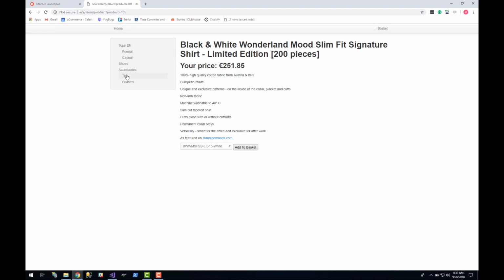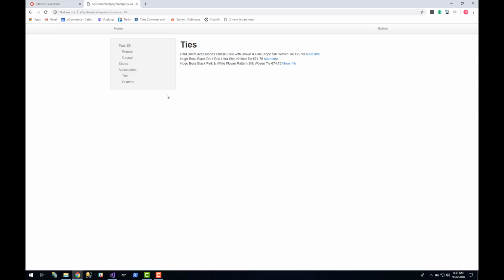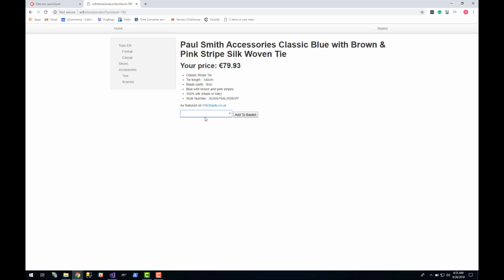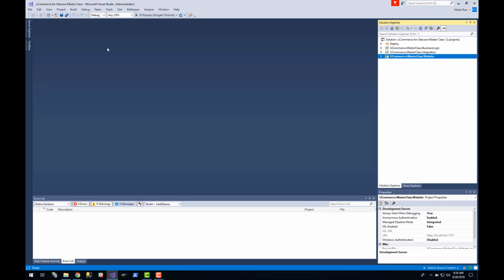On an accessory such as a tie, we are not talking about a product family, but a normal product here. And that means that there are no variants to pick. And this is the sellable product that we have up here. So that is fine. In this exercise, we are going to create the functionality that should be inside the Add to Basket button here.